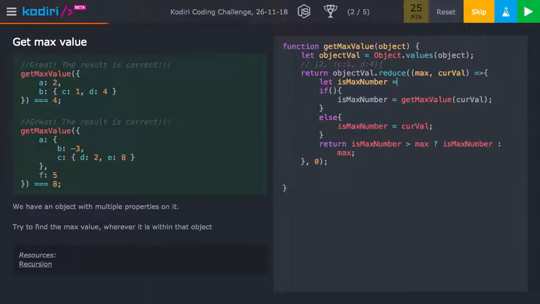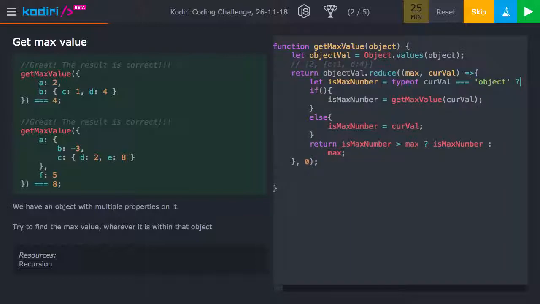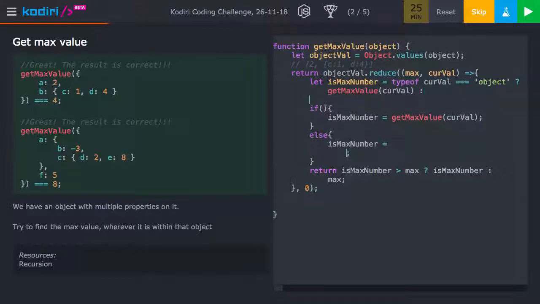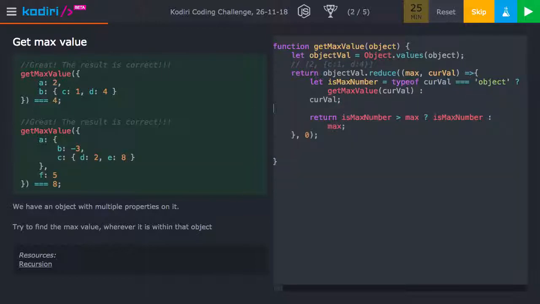So is max number equals, then this, else, whoa, that was exotic. Right, so we got that. First of all, will this work? Yes, it's still working. I think isMaxNumber is a bad name, right? Because isMaxNumber looks like it's a boolean, true or false. Do you think any? Say it again.